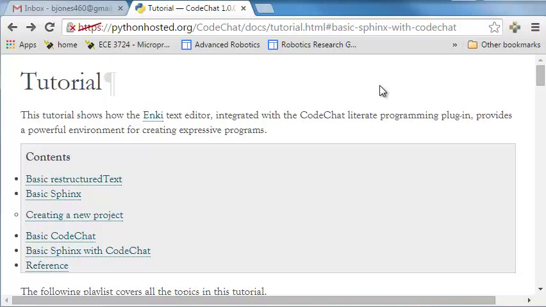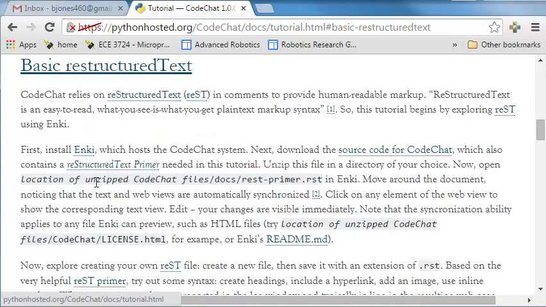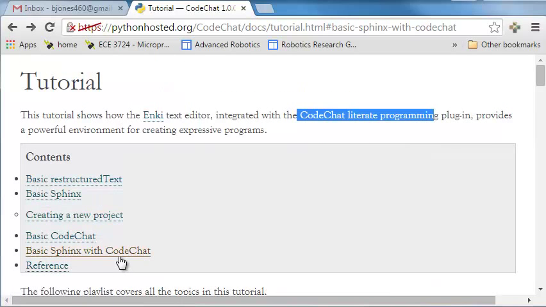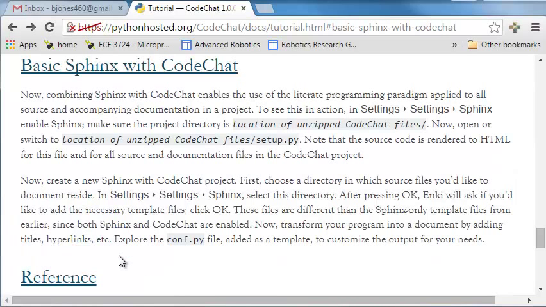Hi, welcome to the fifth part of the tutorial series talking about the CodeChat Literate Programming plugin. If you haven't been following along, make sure you go to the basic reStructuredText part. You'll need to install Inky. We'll also be making use of the source code for CodeChat, so make sure you've got that downloaded and available, because we're going to be talking about basic Sphinx with CodeChat today.